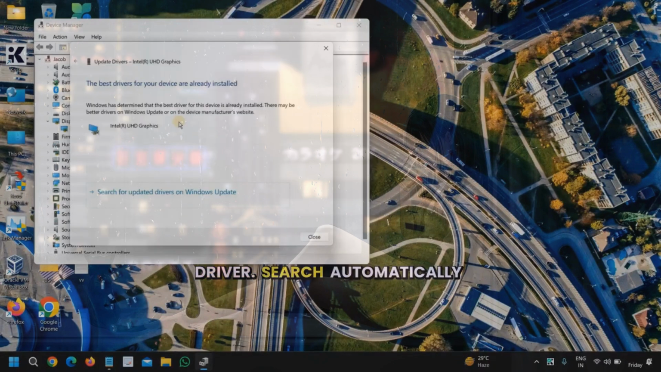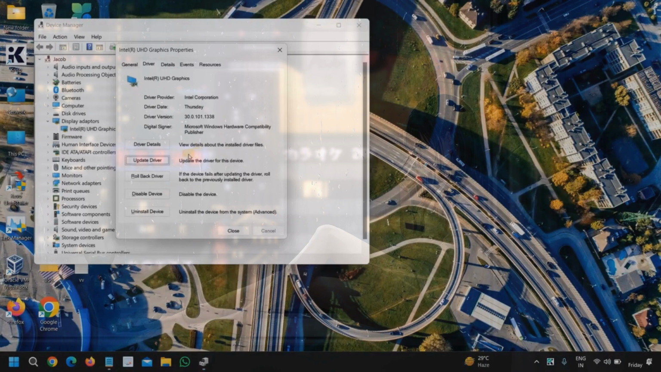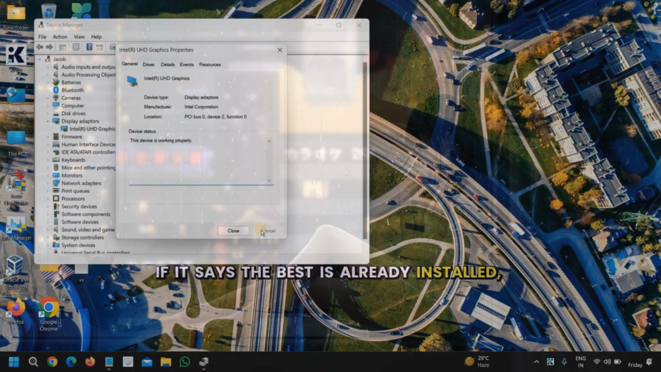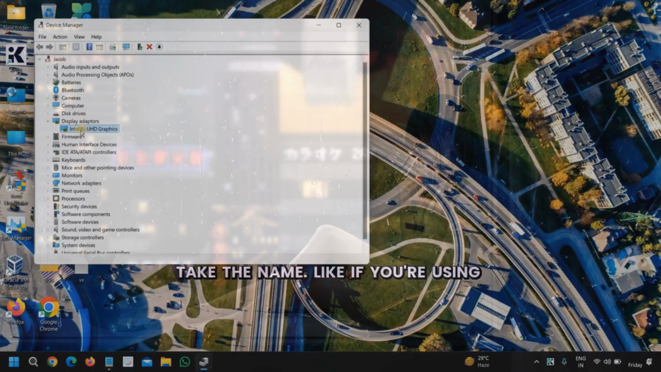All right. So once you are confirmed, if you're using a very old driver, just click on update driver, search automatically for drivers. If it says the best is already installed, take the name. If you're using NVIDIA or any other graphics, take the name and go to the manufacturer website and see if there is any latest driver for that particular graphics card or not. If you find it, well and good, just update your graphics driver.